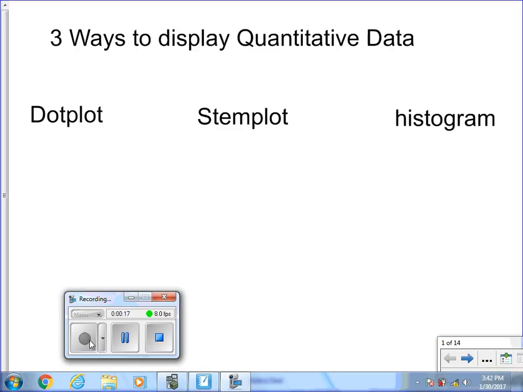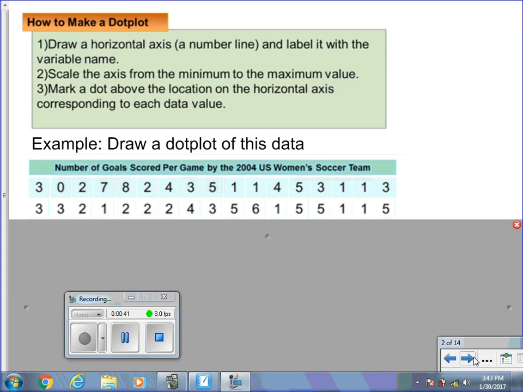The first video was on categorical, and we found out that we could do bar graphs and pie charts. So for quantitative data, there's three types we can do. We can do a dot plot, a stem plot, or stem and leaf, and a histogram. So I want to kind of go through these three and make sure you understand how to graph these and what they look like. So the first one is a dot plot.